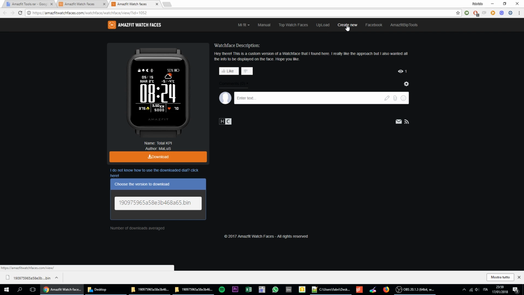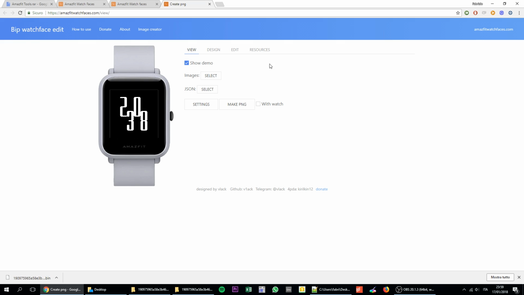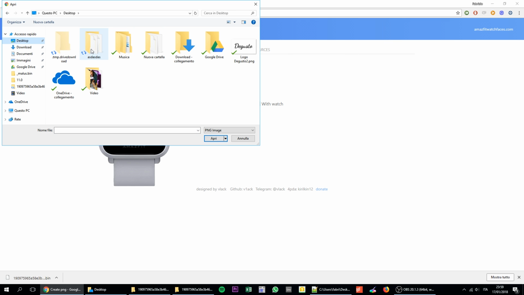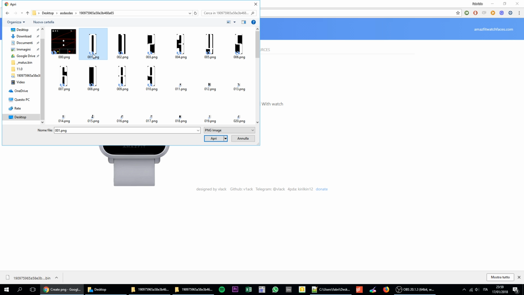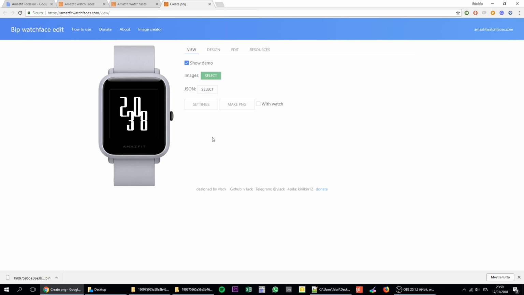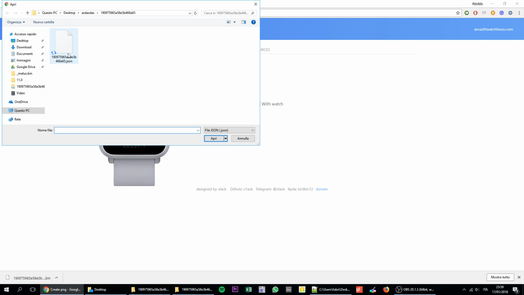What you can do is that on the same amazfitwatchfaces.com, you just click on create new, and then on this interface you have to select all the images of your newly edited watch face. So basically you just select everything, okay, all the PNG images, and then you select the JSON file that I just opened here, okay?